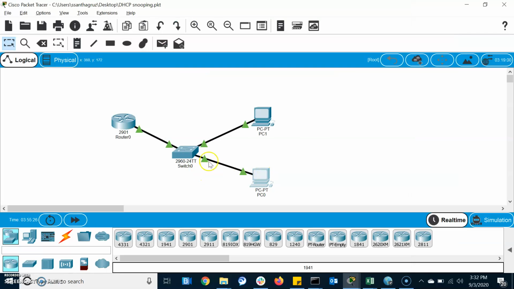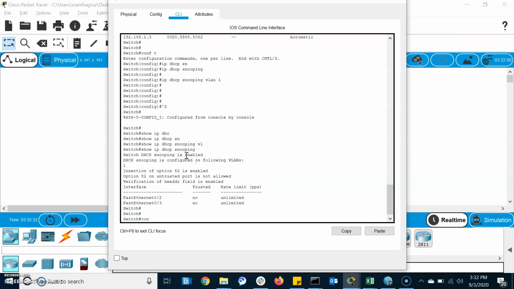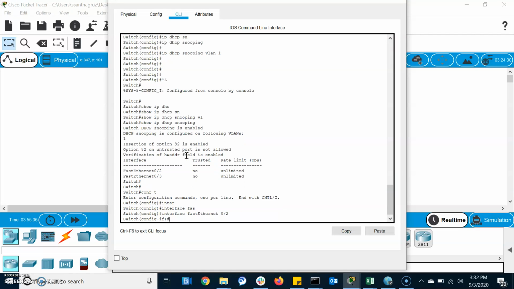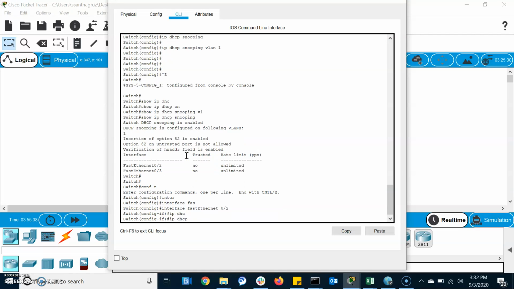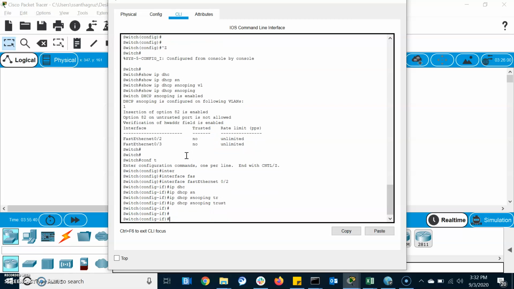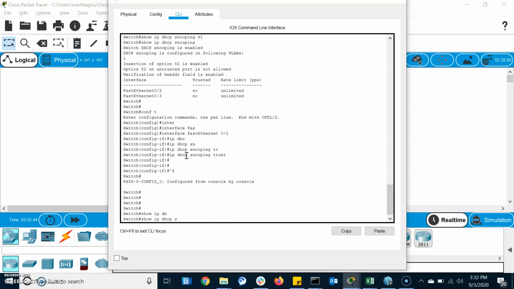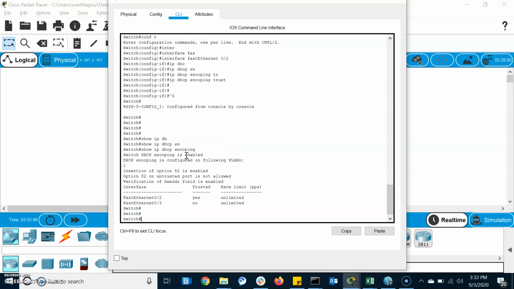So what I have to do is make one interface a trusted one, right? This one I will make a trusted one. Go to configuration mode, on interface FastEthernet 0/2, make it trusted with IP DHCP snooping trust, right? Now let us view the configuration. Show IP DHCP snooping. Now see, one is treated as a trusted one. So the client connected to this trusted interface will get the IP.